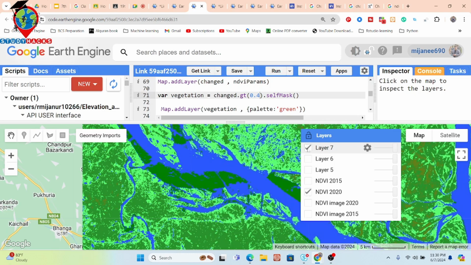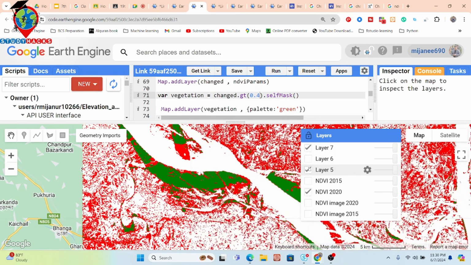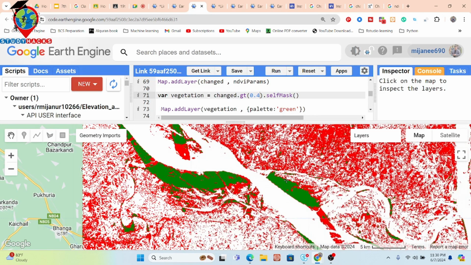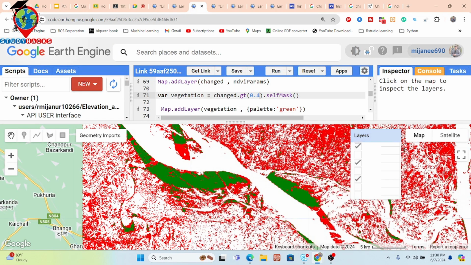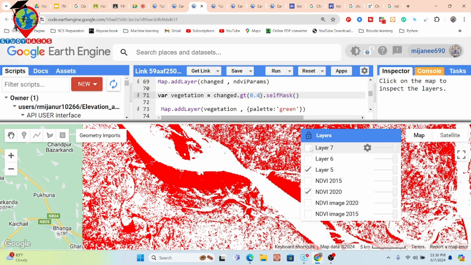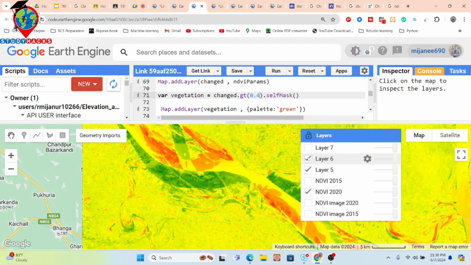And when I calculate the overall change detection, basically the red color is the changed area. We can easily get it. You can see this type of vegetation is the changed. When I overlay the two layers, we can easily get this. And now, how much area changed between the two time periods? We can also calculate these things.